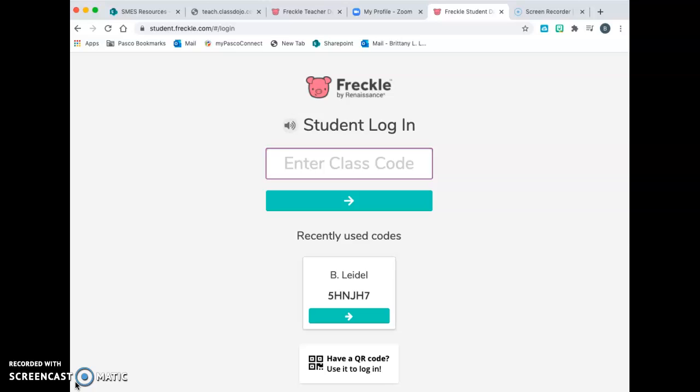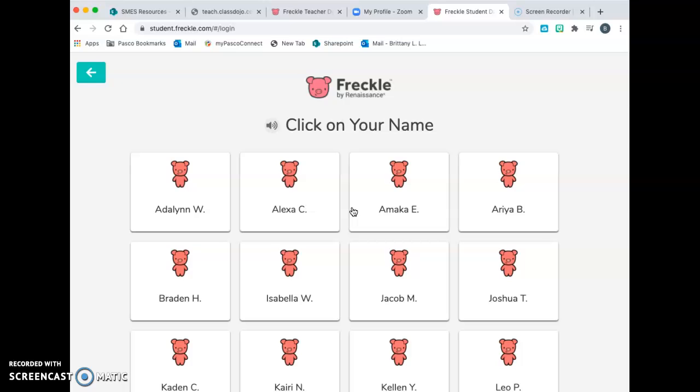The first thing you're going to do is go to the website student.freckle.com. You can even just type Freckle into Google and it will pull up with student login. So when you get to this page, student login, it's going to ask you to enter your class code. Our class code looks like this, 5HNJH7. That kind of sounds like a song. And then you're going to hit the arrow button to log in.